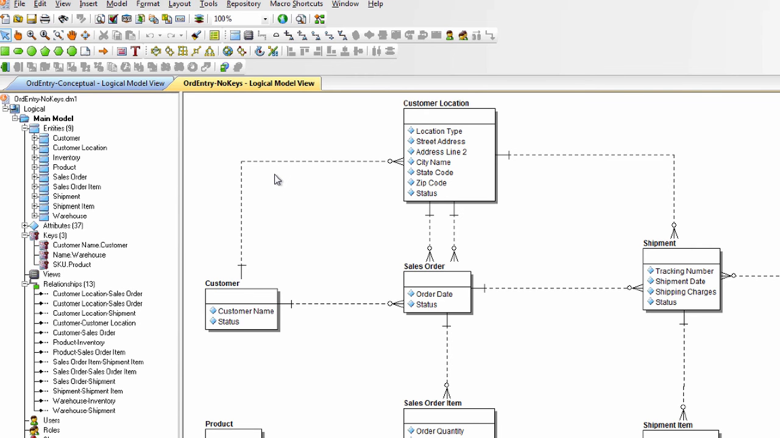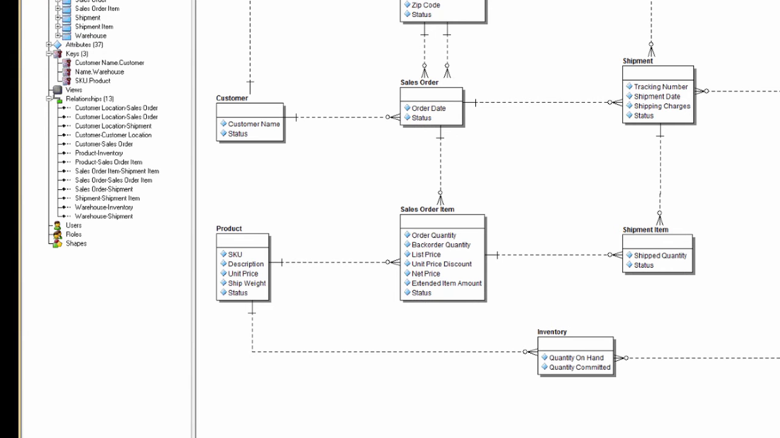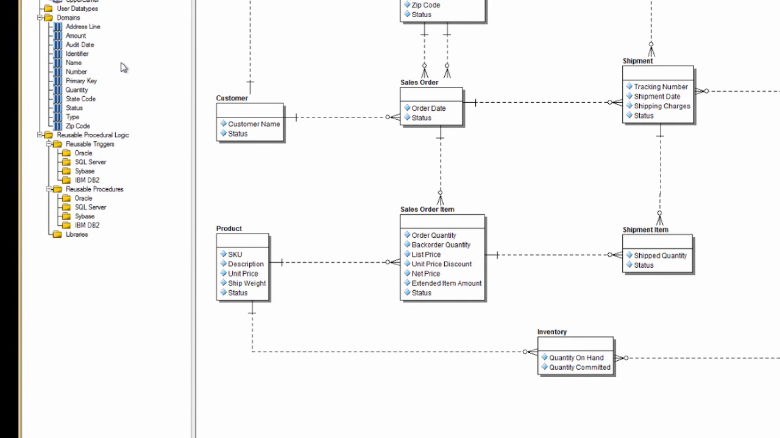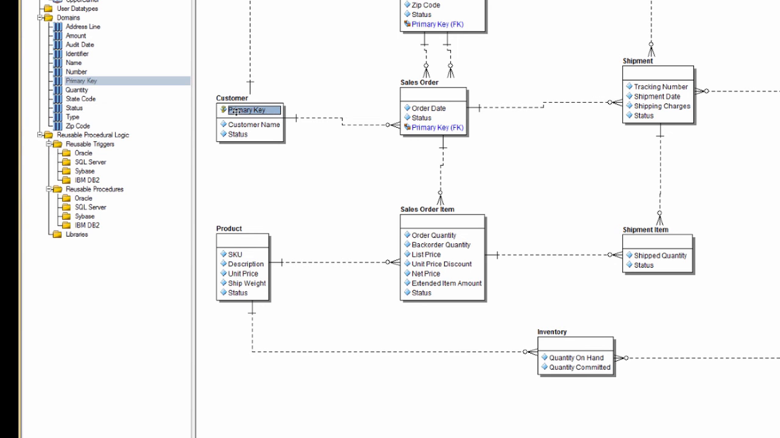So built into Data Architect, we've got the idea of domains. These are essentially reusable attribute definitions. And we've got one set up here, primary key. So we can take that and drag it over to customer here. And look what happens. We've created the primary key, and it's been propagated into the related entities. And we can actually jump in very quickly, change the name to conform to our naming standard.